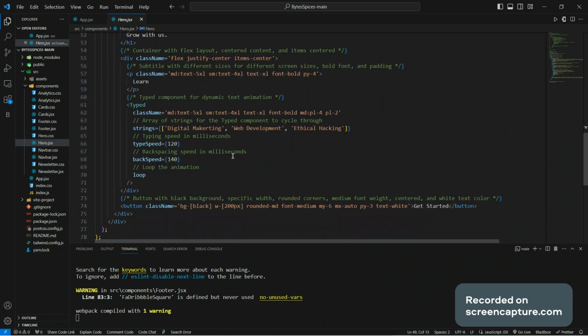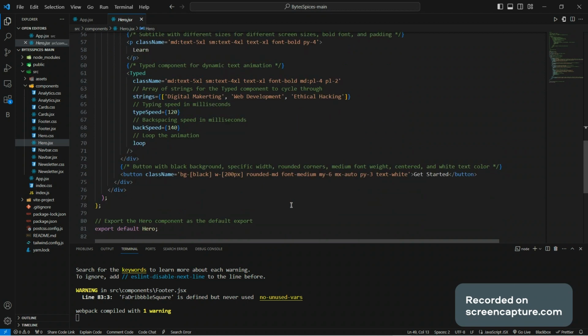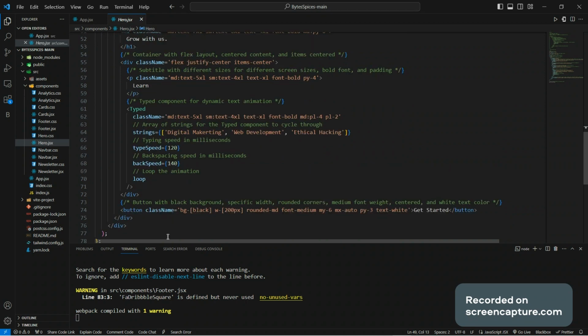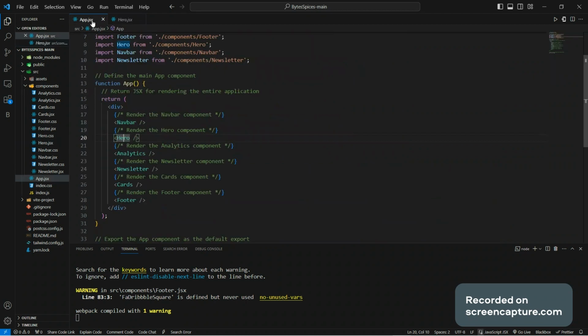So coming on to the next section, here also I have made the same changes, and here is the background. I have made it black and with the specific width and round corners in it. So with this, our hero section is covered. Now the next section that comes is the analytics section.